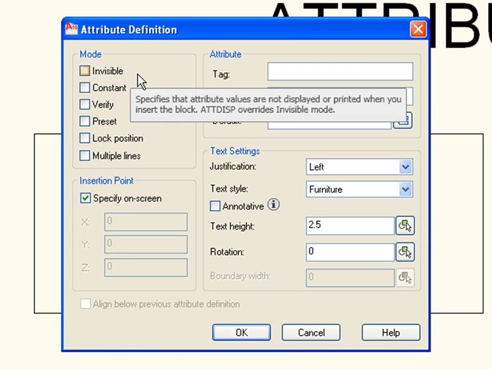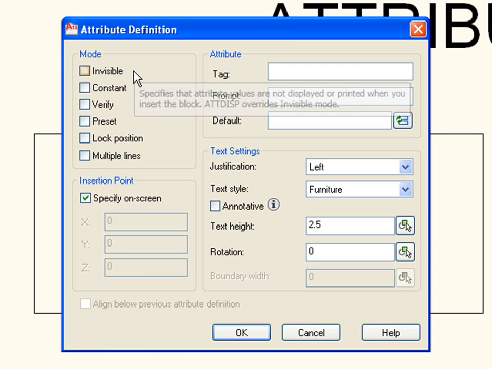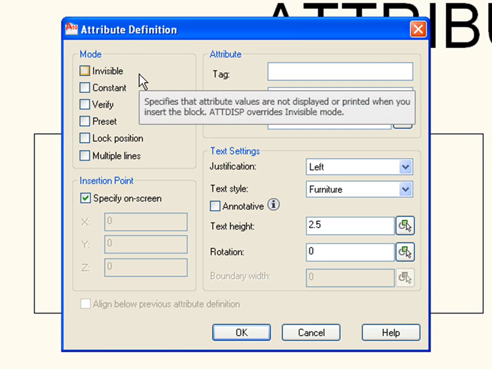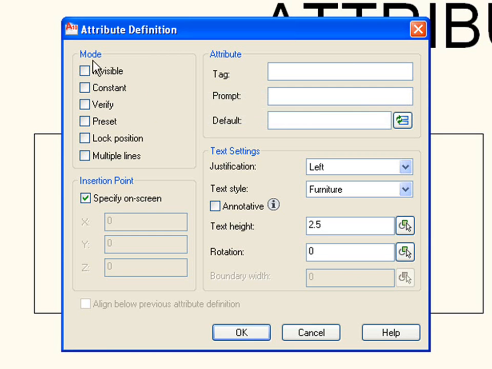So if you're asked for an attribute to be visible or invisible, if you make it visible, well, you do nothing, just leave that box unchecked. But if you want to make it invisible, you'll check on that box. Okay, so if you're asked for visible, there is no visible button, so don't go looking for one. It just means you've left the invisible button unchecked.